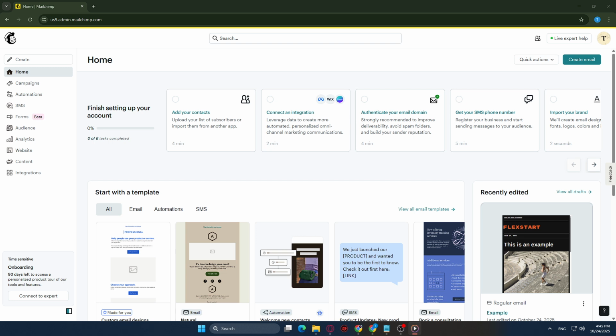First things first, let's head over to Mailchimp. Open your preferred web browser and type in the Mailchimp URL. If you already have a Mailchimp account, go ahead and log in using your credentials. If not, you'll need to sign up for an account, which is quick and straightforward.